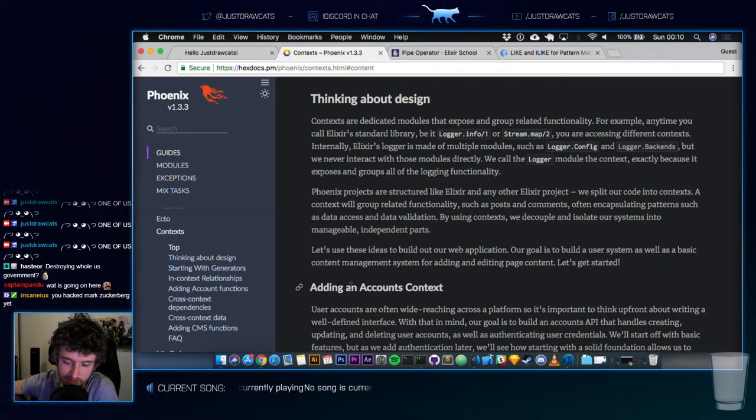For example, anytime you call Elixir standard library, be it logger.info or stream.map, you're accessing the different context. Internally, Elixir's logger is made of multiple modules, such as logger.config and logger.backends. But we never interact with those modules directly.